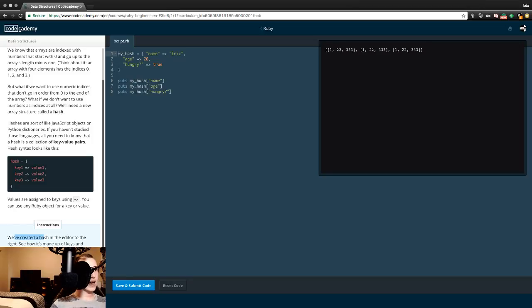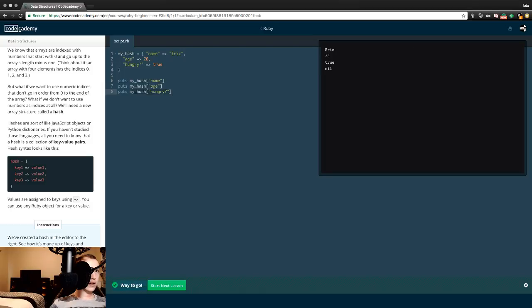Instructions. We've created a hash in the editor to the right. See how it's made up of keys and values. Check out the code below it. It should look vaguely familiar. Click save and submit code to see what it'll do. All right, so my hash equals name, Eric, age 26, hungry, true. We've seen this example before. Puts my hash name, puts my hash age, puts my hash hungry. Let's hit save and submit. Eric, 26, and true. Fascinating.